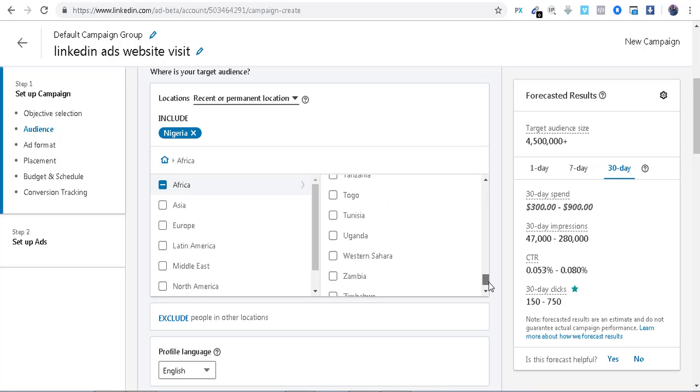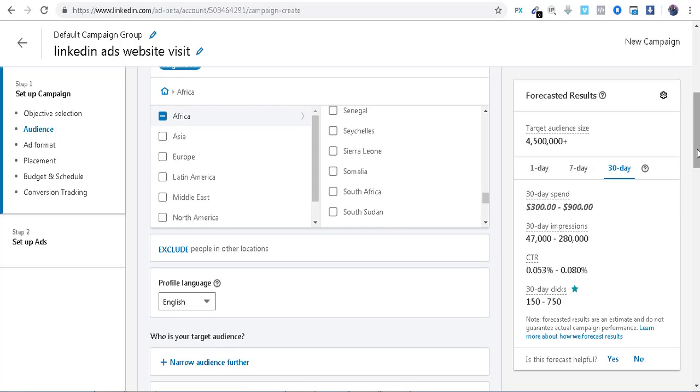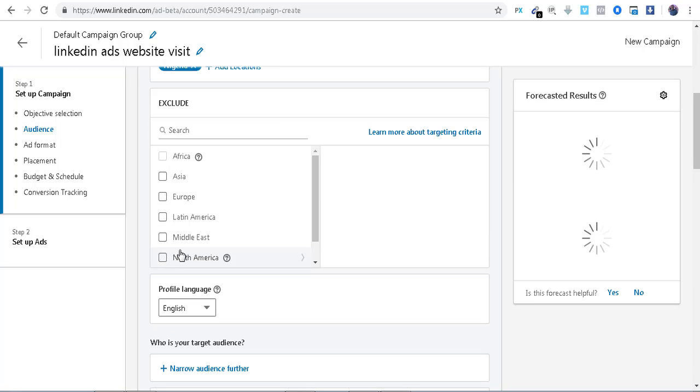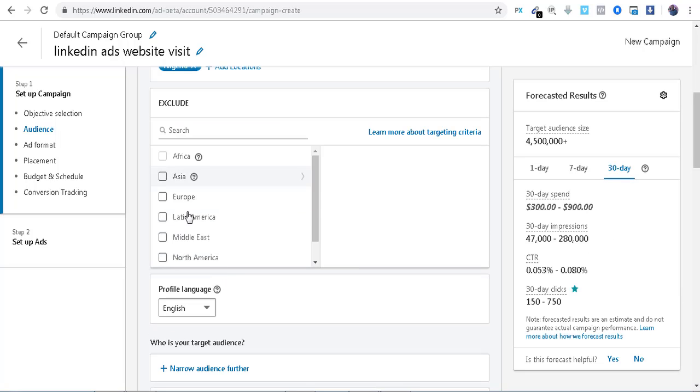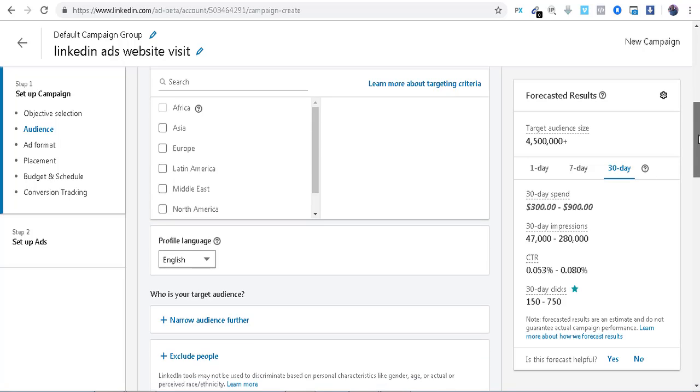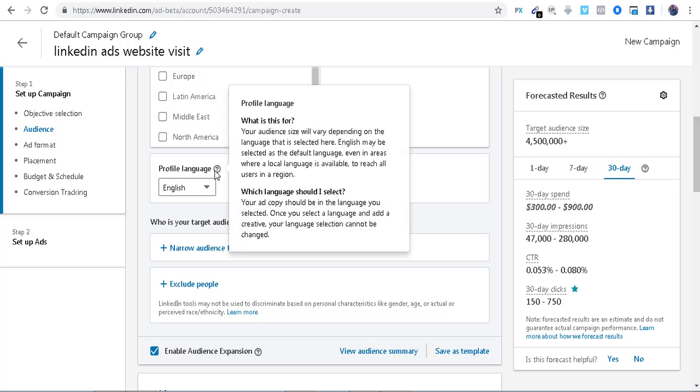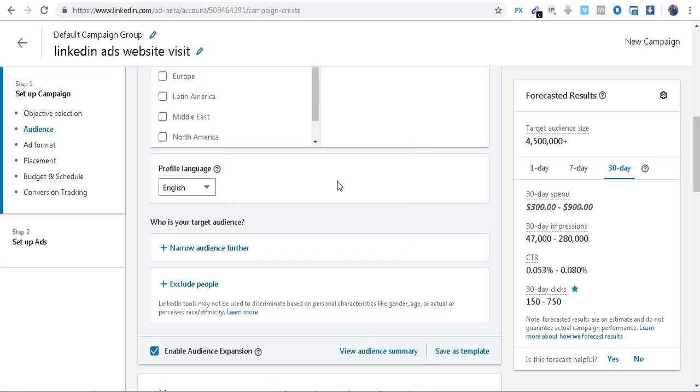So then after that you can exclude people. If you have some set of people that you want to exclude from seeing your ads, you can exclude people in this location. But for now there is no exclusion in the ad. Then you have your profile language. I will leave it for English.